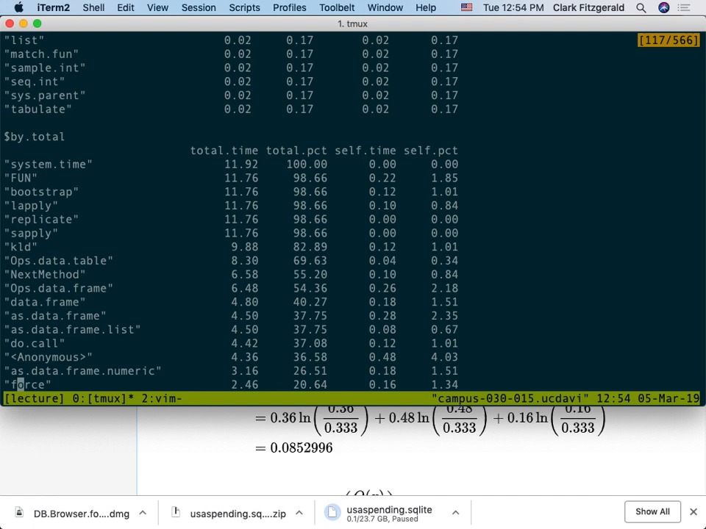Then it was spending a ton of time, well actually, the same amount of time in all of these, right? lapply, replicate, sapply, bootstrap. So bootstrap is the only one that we wrote out of these. And then it's spending close to 83% of the time inside KLD, which means our KLD function is slow. Somehow this really idiomatic, nice function that we wrote, it's very simple, it's got very little code, is slow.